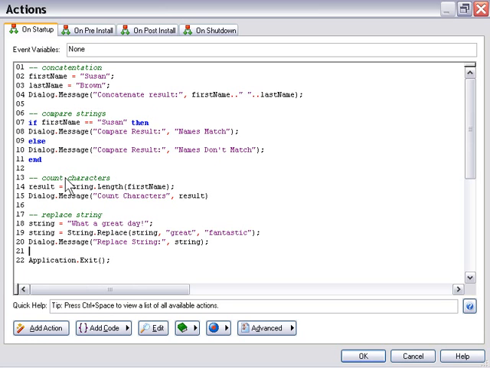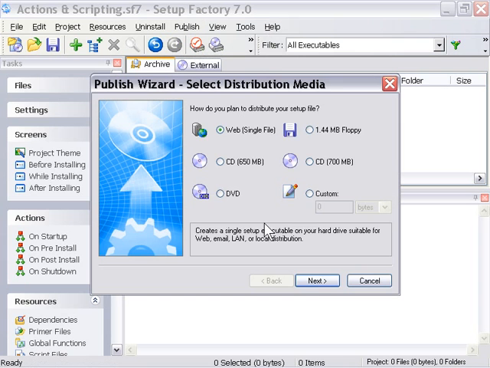And then we've got the count characters example where we've used the string length action to count the characters in the string name first name. And then we've got a replace string action here where we've actually used the string replace action to modify an existing variable named string and to replace this word with this word. Okay? So let's go ahead and build this and take a look at how it works.